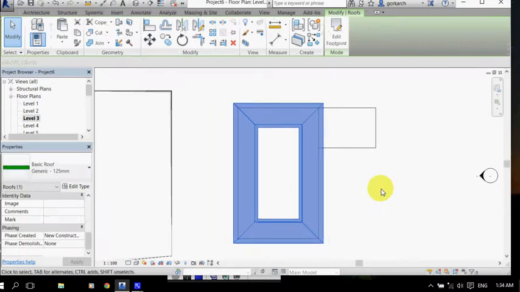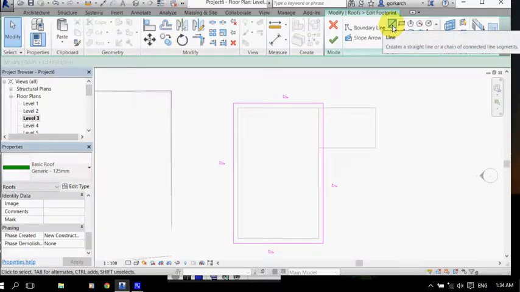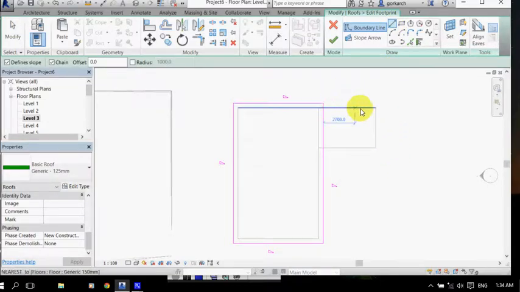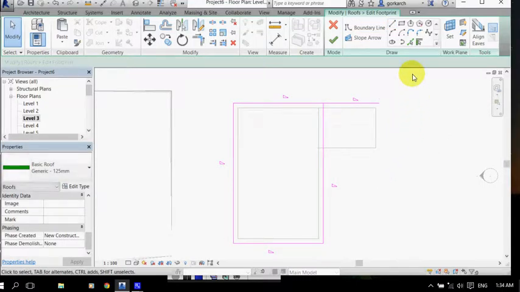Now I'm going to select my roof, and I'm going to edit footprint, and I'm going to simply follow the outline of my ramp, but I'm going to do this offset 300, was it 300 or 400? Sorry. Distance here. Not too sure, so I'll use symmetry.